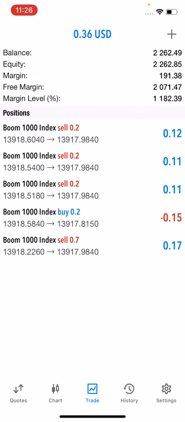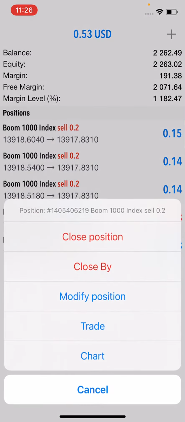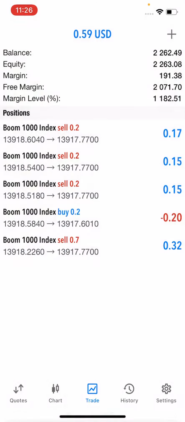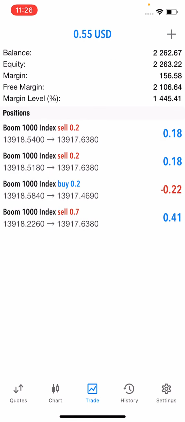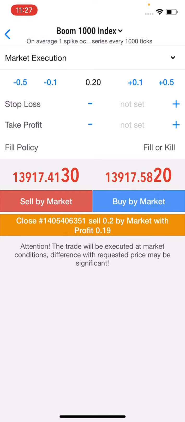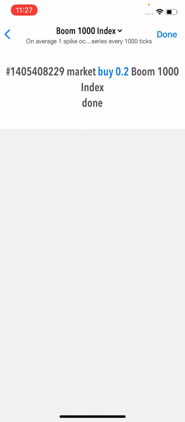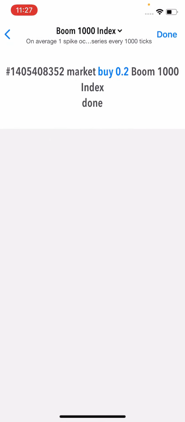So here we have 1, 2, 3, 4, 5 running trades. For you to now close any of these trades, you just have to drag the trade to the left, then you tap on the first part there and click close position. Then you click close with profit below, right? And you do the same thing for others. You click close position, then you click close the transaction ID, then sell 0.2 by market with profit of 0.21. You close it. Then you do the same for all if you have to close all your trades, right?